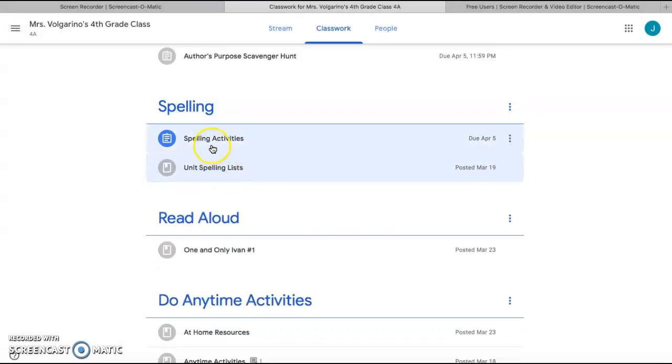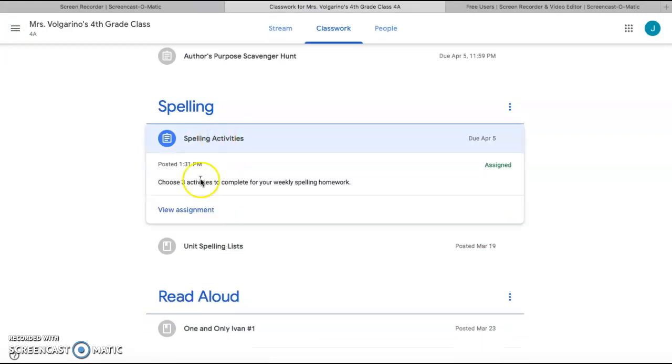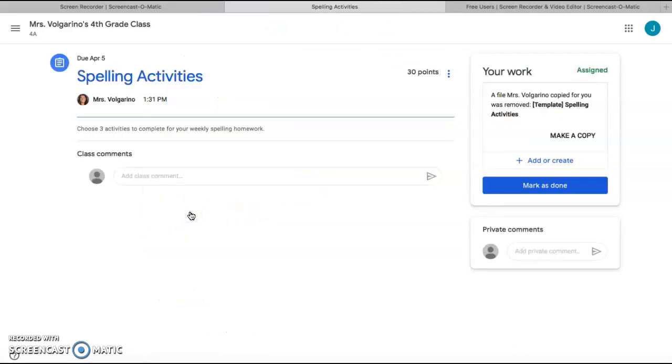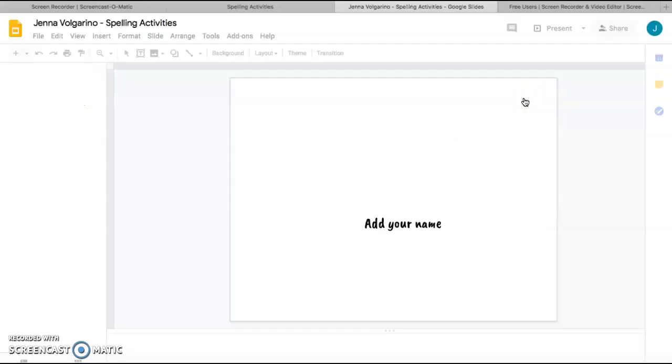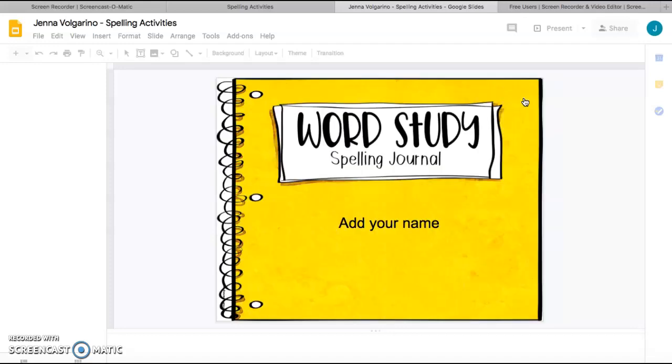And I'm going to click on the actual assignment right here in blue. And it says choose 3 activities to complete for your weekly spelling homework. So I'm going to click on view assignment. And I'm going to make a copy because I'm going to have my own spelling activity. And while it's copying, we'll just wait patiently. Perfect, there it is. So I'm going to click on that, and it's going to open up a new tab for me.